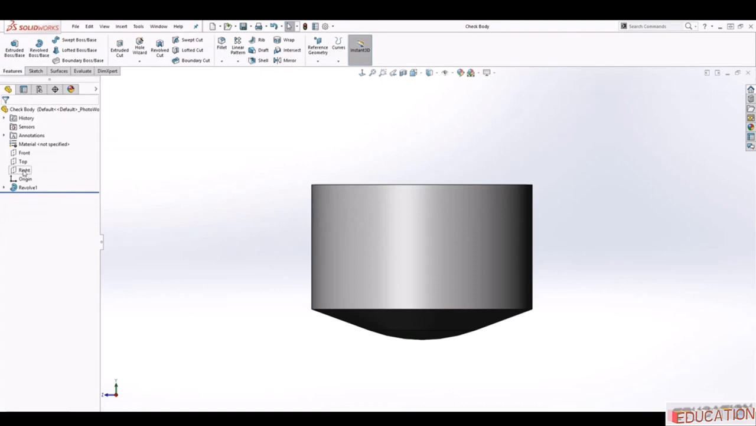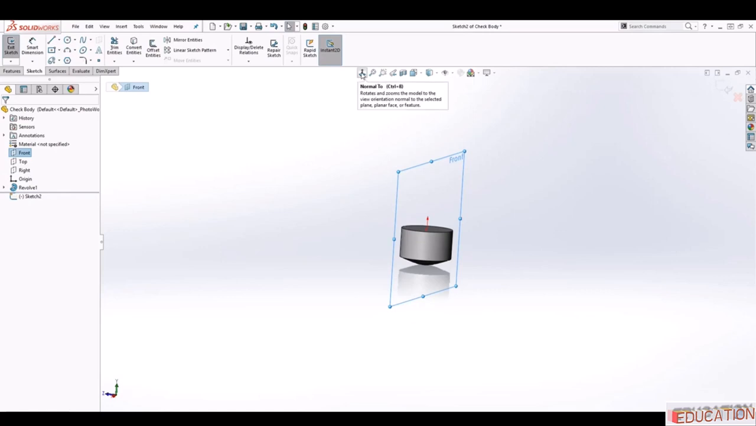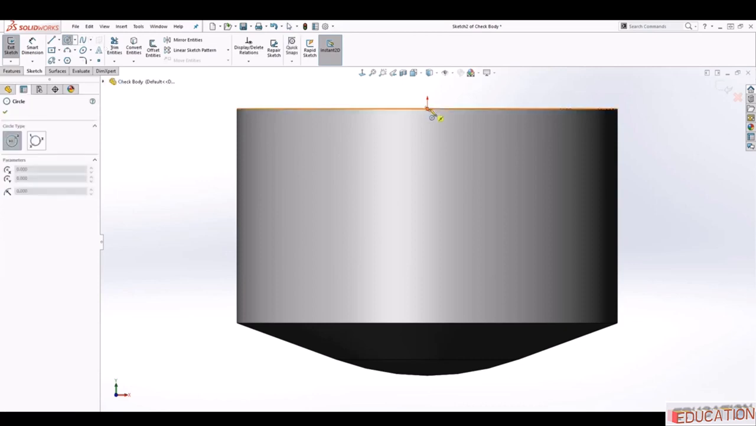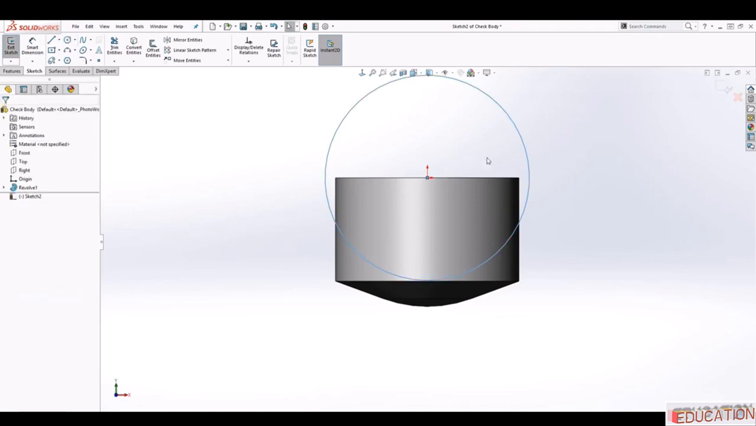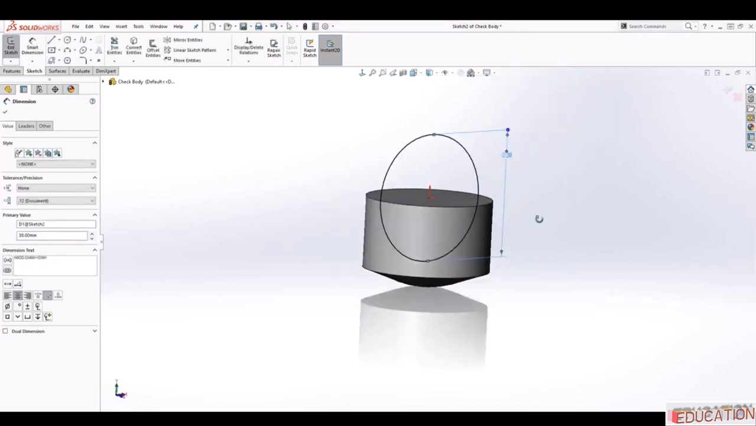On the front plane of this valve, you want to click on the plane, click sketch and go normal to. Now we want to draw a circle from the origin point. Like I said, it's easier to construct everything from the origin point because it makes your sketch and your model fully defined. We're going to give this a 38 diameter.